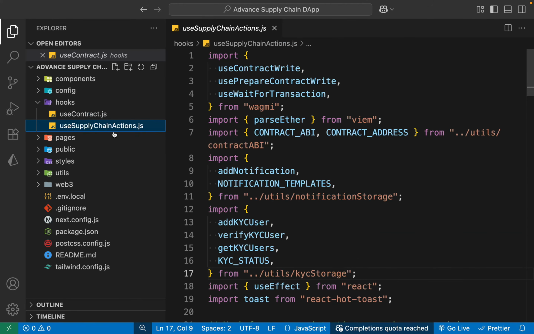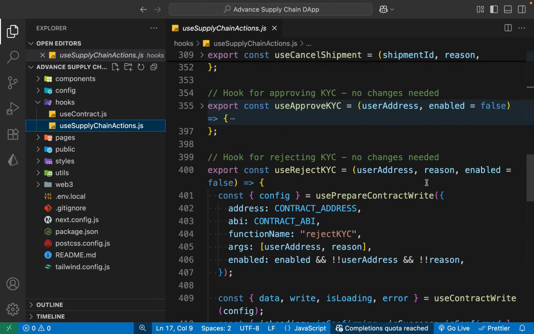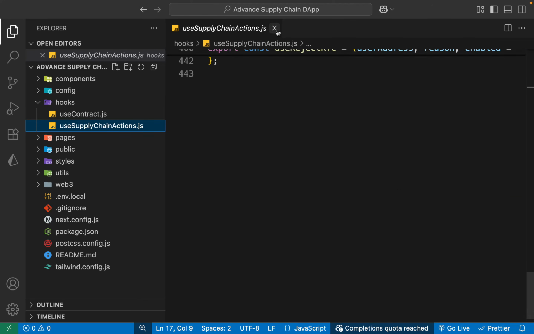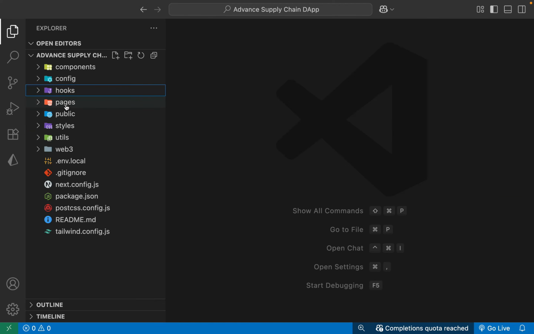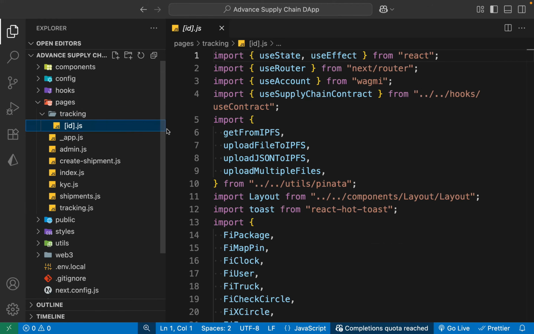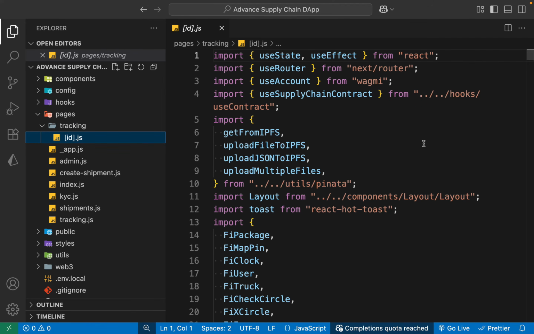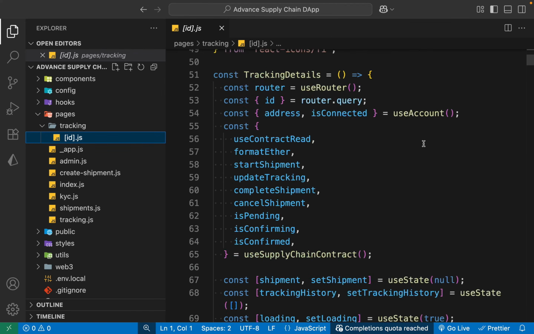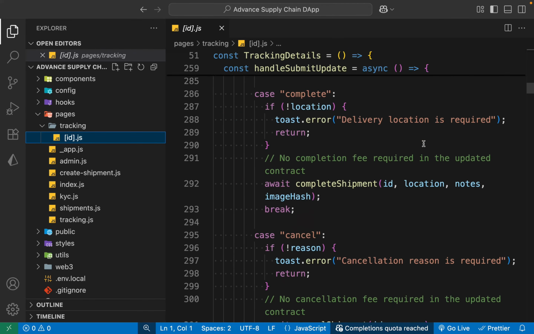We have the supply chain action. We are reading the data from the contract, and that's all we have here. Keep it as it is. Close this one. Close this one. We have the pages. So we have multiple pages in our application. We have this tracking, where we are seeing the details about every single shipment which users are creating. So we are able to have all the details. That's all the code we have written right up here.